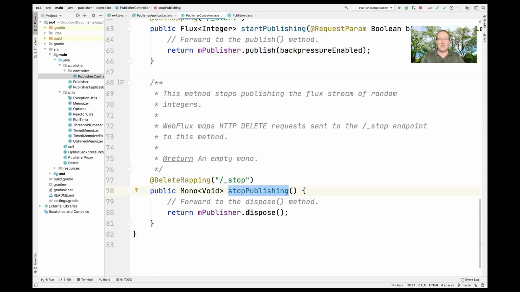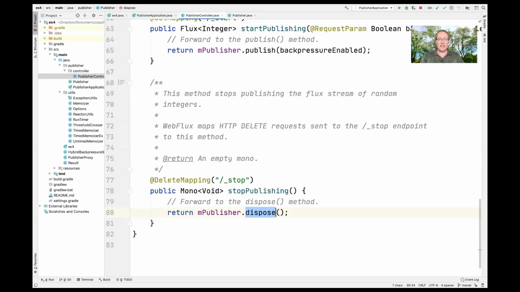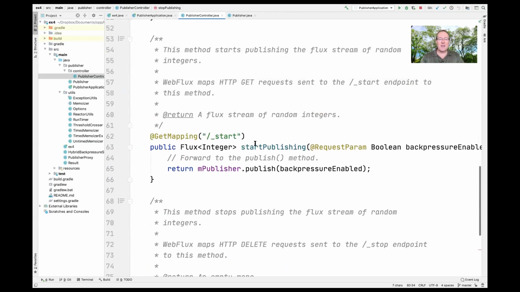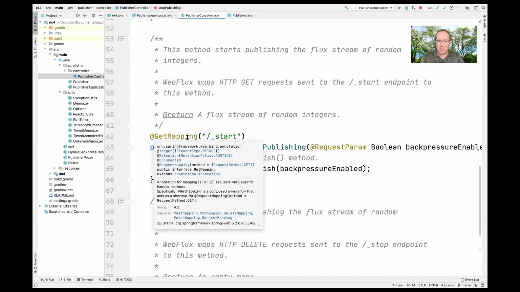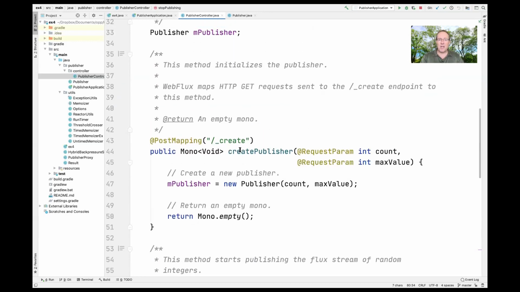And what this does is this goes ahead and tells the publisher to shut yourself down. You take a look at what that does. It tells the scheduler to dispose of itself. So it disposes of the scheduler and returns an empty mono. You'll notice that just for kicks, I made that a delete operation, an HTTP delete request, because we're kind of stopping the scheduler. I made the start publishing via get mapping because we're requesting something. And I made the create publisher be a post mapping because we're creating something.